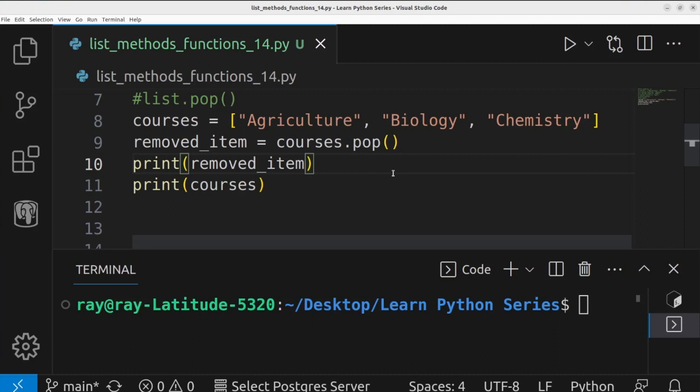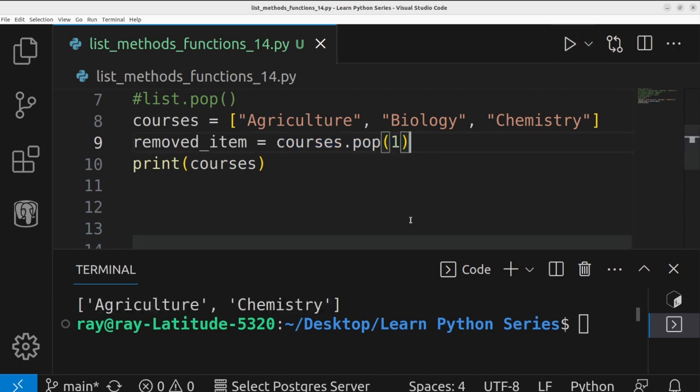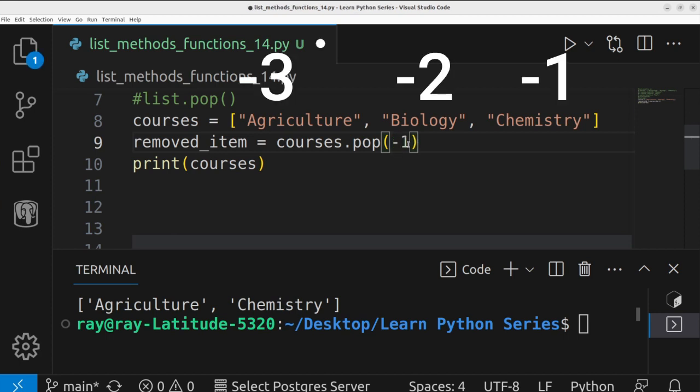Optionally, we can specify the index of an item to be removed when using the pop method. Let's try that out. 1. This is going to remove the item at index 1: 0, 1. After executing this line of code, biology would have been removed. Let's run the program and see the output. Great. The pop method supports using negative index. Index of -1 corresponds to the last item in the list. This is going to remove the last item in the list. The final list would only include agriculture and biology.